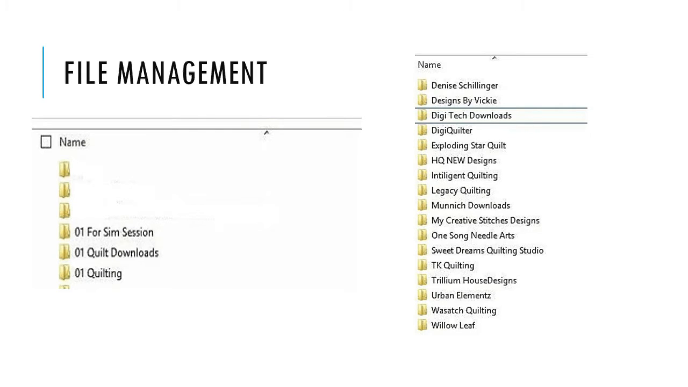All right, this next slide just basically shows you an example of my file management system on my computer. I've just taken the opportunity to X out some of the file folders that I have. But basically I have some folders for different types of things that I do. Here is my main folder for all of my quilt downloads. In other words, this is my main folder for purchased patterns that I get off the internet.